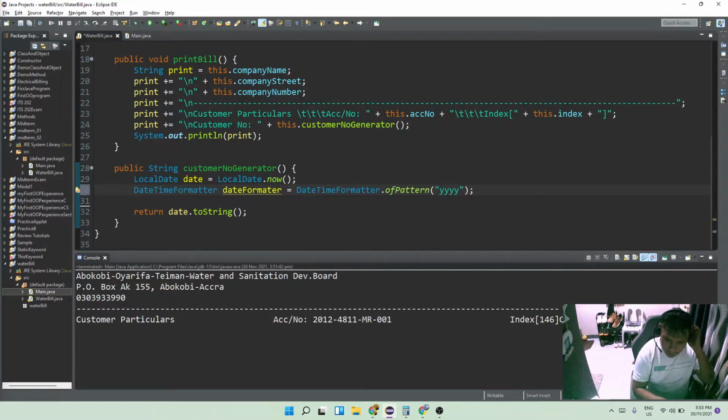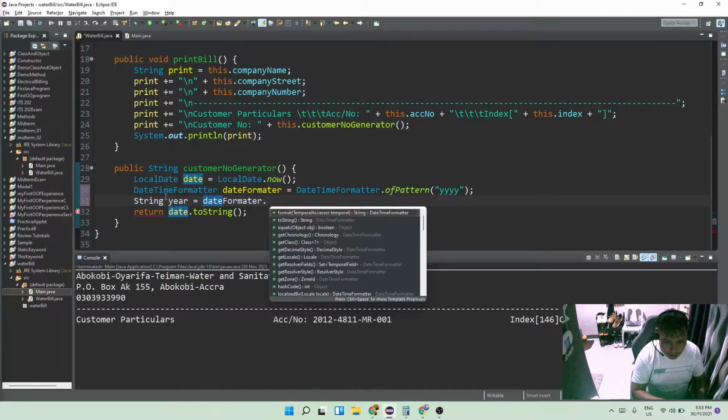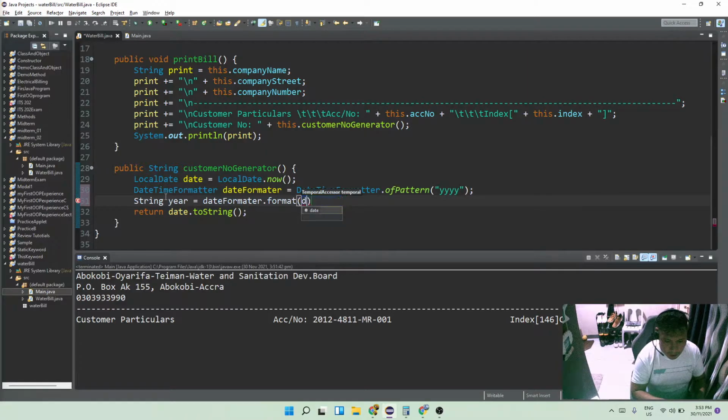Okay, and to return only the year. To get that, we use the date formatter's format method on the date. This object contains the date for today, but in our date formatter we want to get only the year.